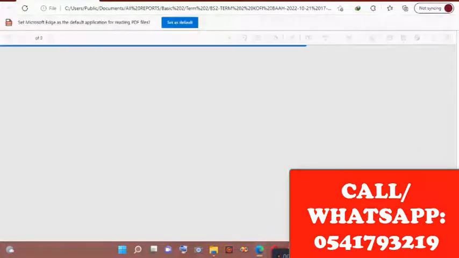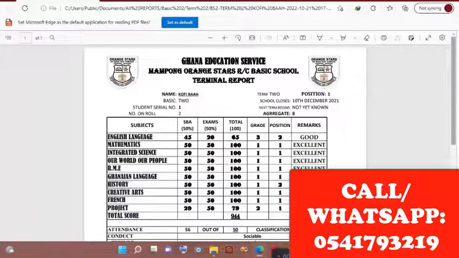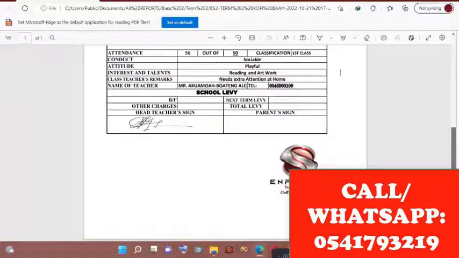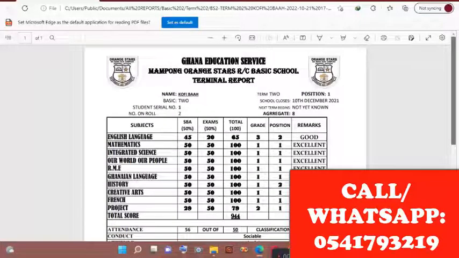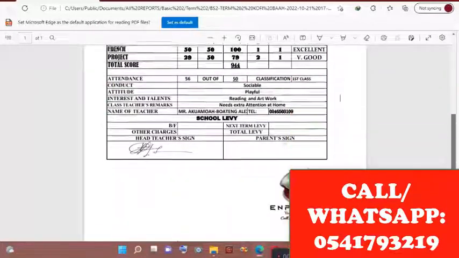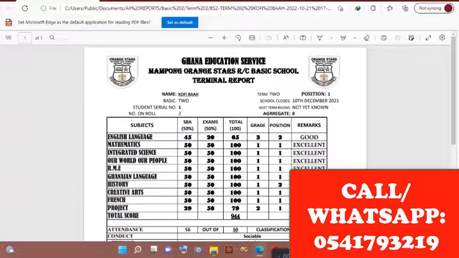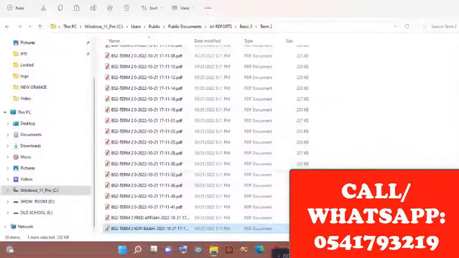You can open it with any PDF reader. Even if you don't have a PDF reader, Internet Explorer can open this. So now it has been populated very nicely. Now you can print all these reports as easily as possible. You can print them out at once. So that is how the system works. Thank you.